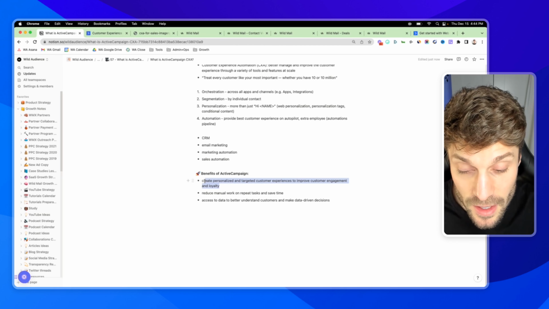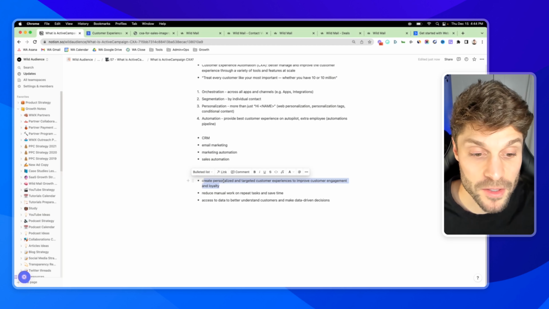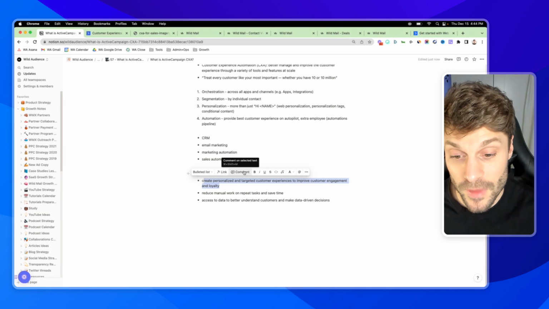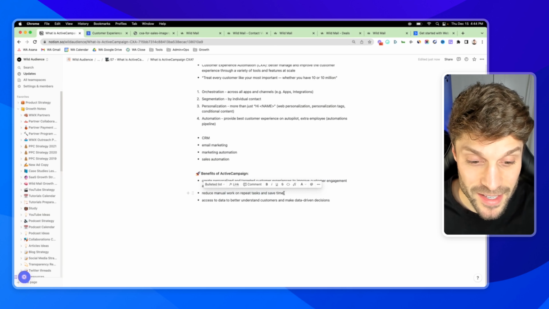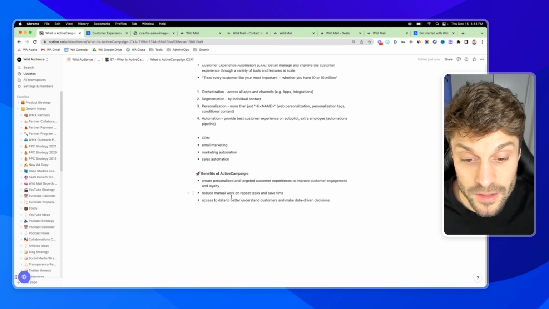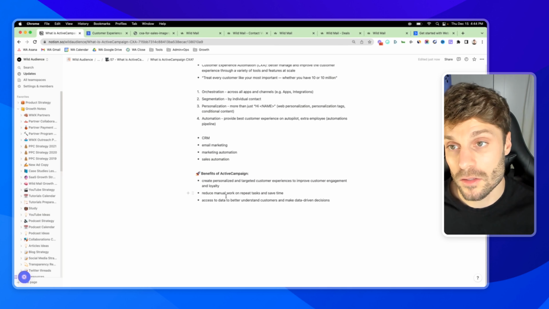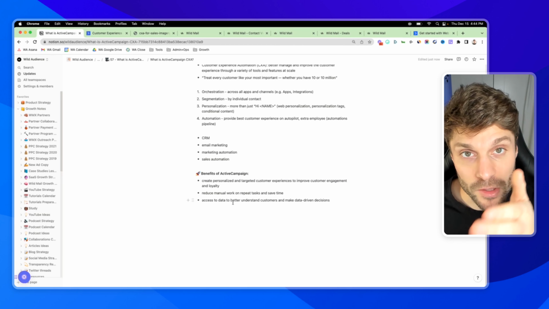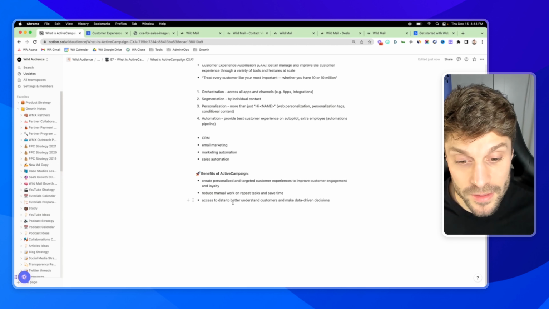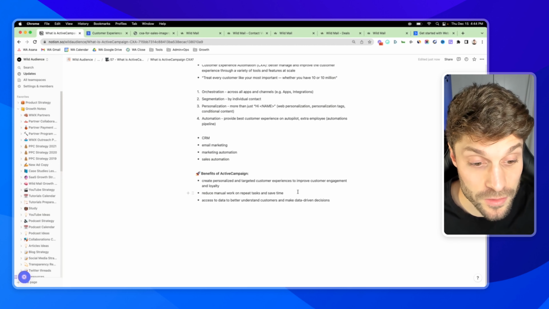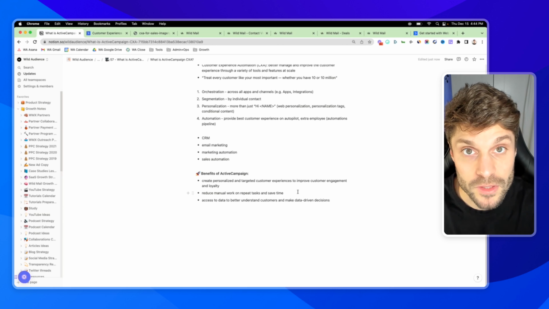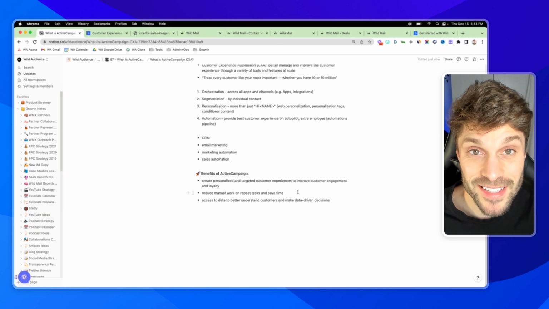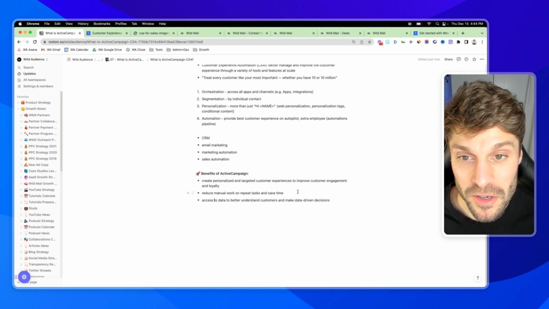You're going to be able to create a more personalized and targeted customer experience to improve the customer engagement and overall, ultimately, their loyalty. You'll be able to reduce manual work on repeat tasks and save time. And you're going to get access to data, yes, at a larger scale in the reports inside ActiveCampaign, but also on a very granular level per contact and their engagement with your brand, to better understand your customers and make data-driven decisions on an individual level to guide them through this improved experience. So that is CXA, ActiveCampaign Customer Experience Automation in a nutshell.